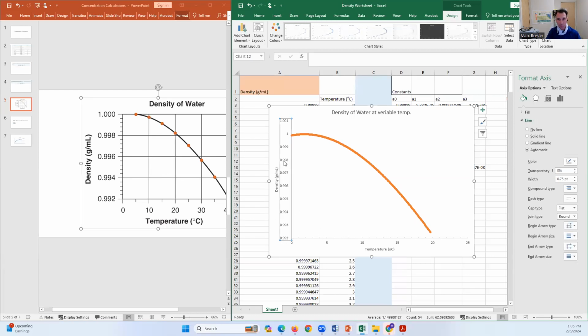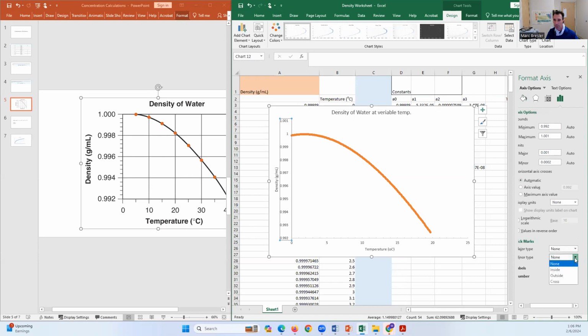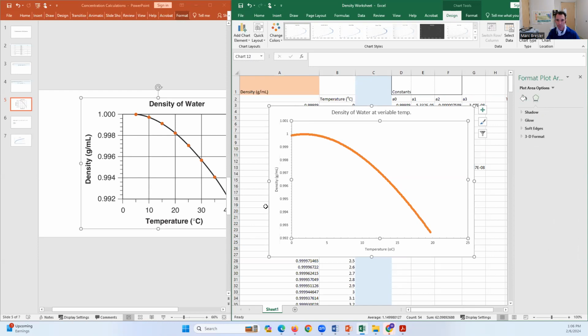And then this one has the little minor tick marks on it. So maybe we want to add those tick marks. So major, type, minor, maybe outside. And then you see now we have the little tick marks there.